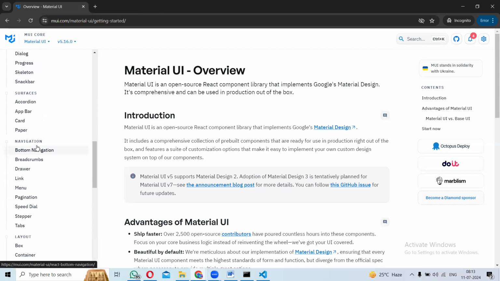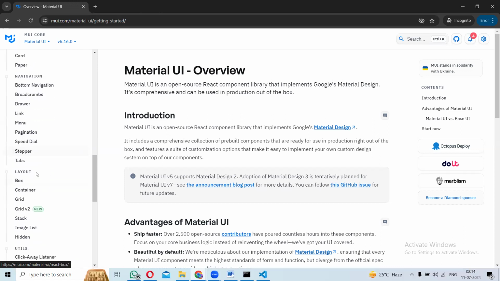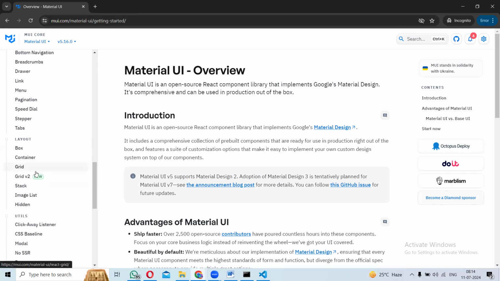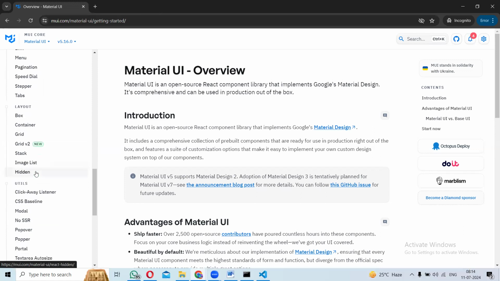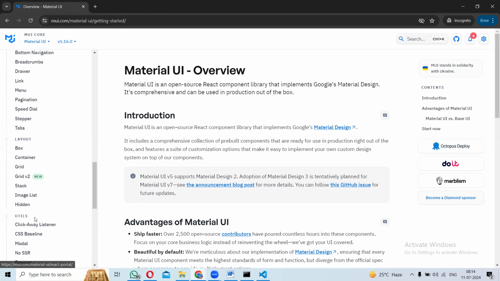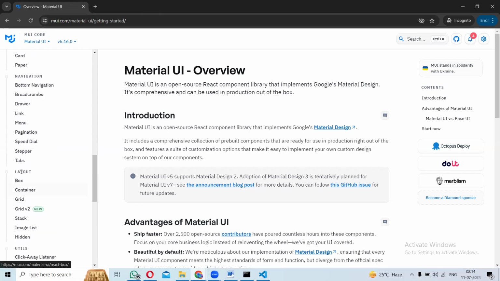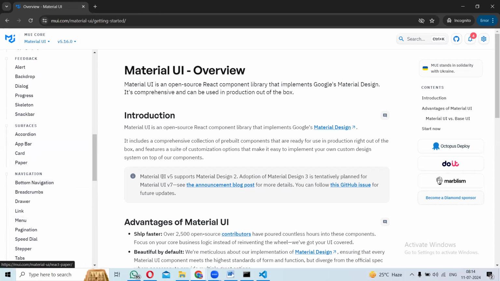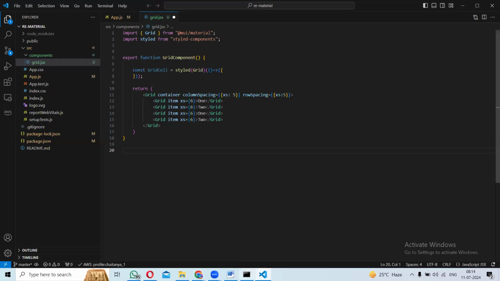Now the button navigation, breadcrumbs, menu, link, pagination. Next, layout. Layout we already discussed. Layout is nothing but the main container. Some other utils, modal. In the surfaces, we have discussed layouts. Now let us discuss surfaces. Surfaces is nothing but the background.